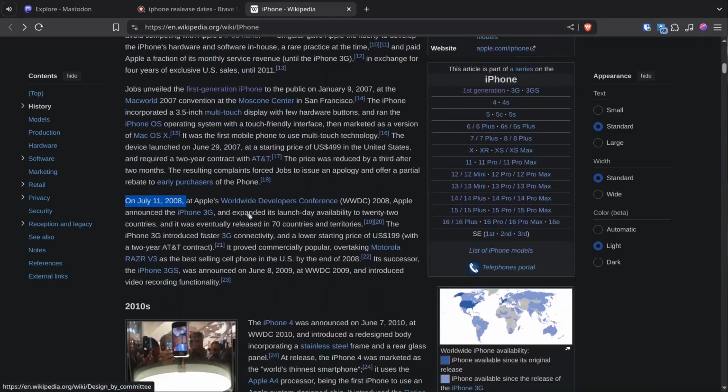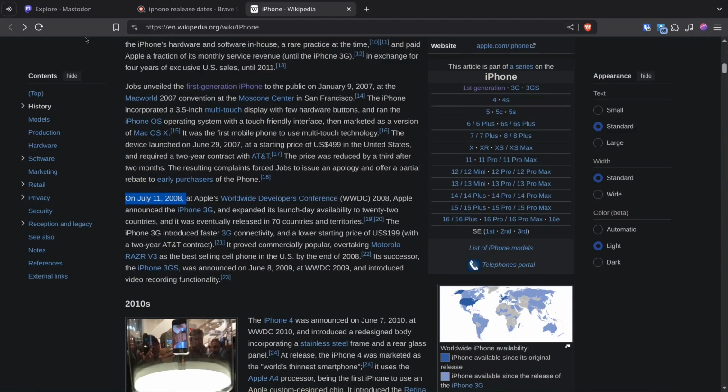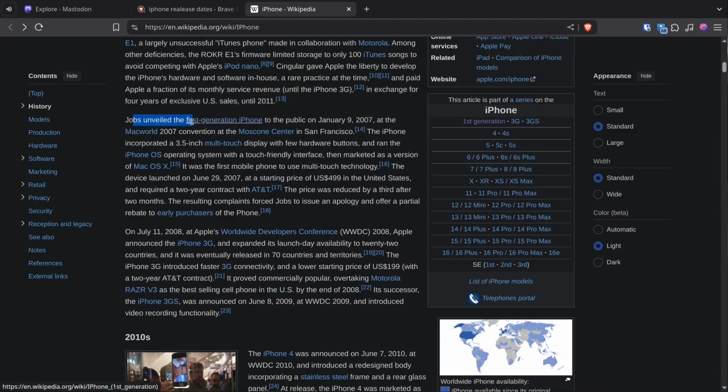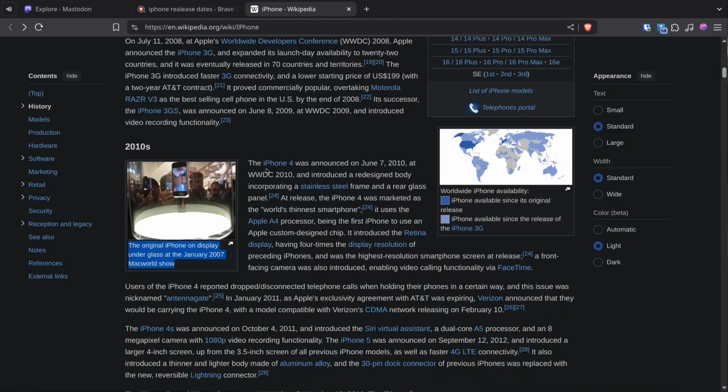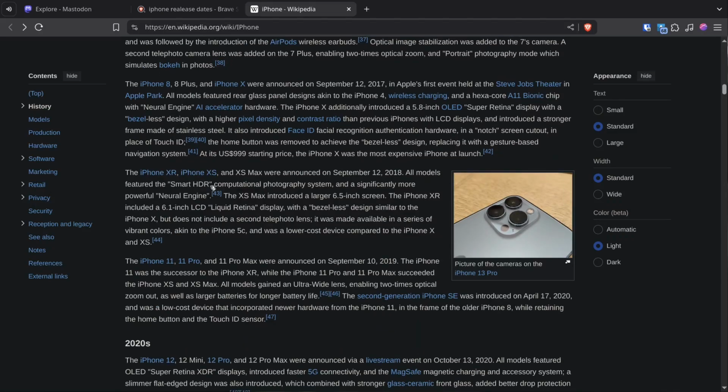2008. The first generation was released to the public in 2007. Okay. 2007, whatever. In 2008, Apple announced iPhone 3G and it expanded, with faster 3G. Then 2010 came. The iPhone 4 was announced on June 7, 2010, as you can see here.